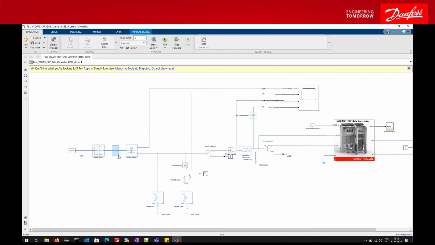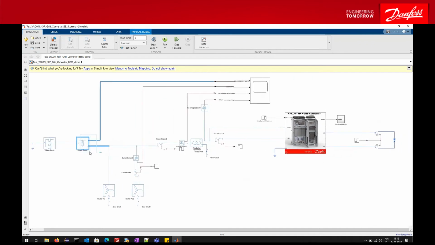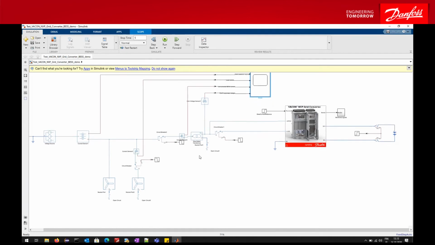So the three phases are now bundled here and shown as only a single wire, but the three phases are here. And this is where the line current is measured, and it is taken into this block here. So this is basically a scope window where you can monitor the signals, and you can take many signals into one scope block and view them in the same window. I will show it later, but that's the principle.